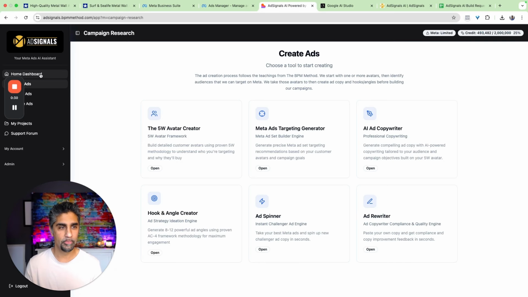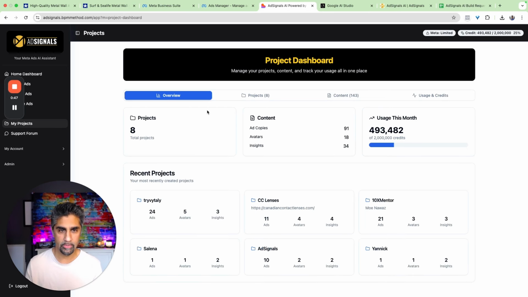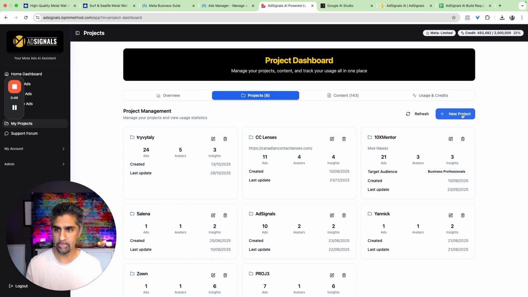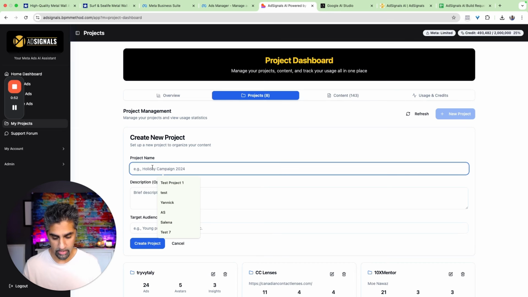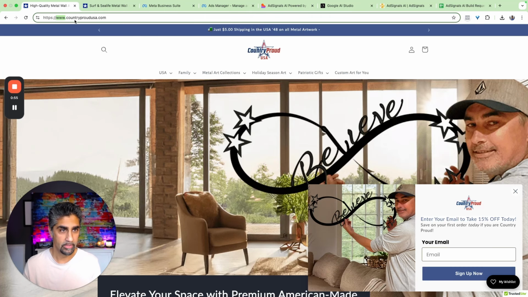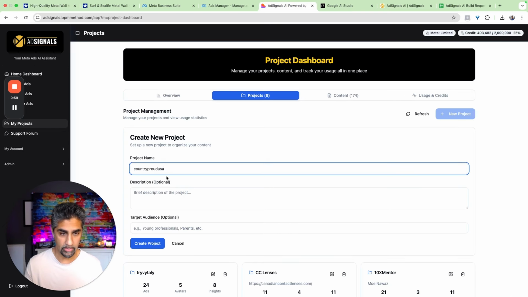Now, what we start off with is inside of the AdSignal's AI app, it's been set up so you kind of follow the process that's been set up inside the BPM method, but you can of course go through it in whichever way you need. Now, because we don't have anything set up for this client, I'm going to go ahead and start with creating a project, because a project is a placeholder where we can hold our client data and our information, and it just makes it easier for the AI to actually use the assets. And I'll show you one of the cool ways we do that as well.